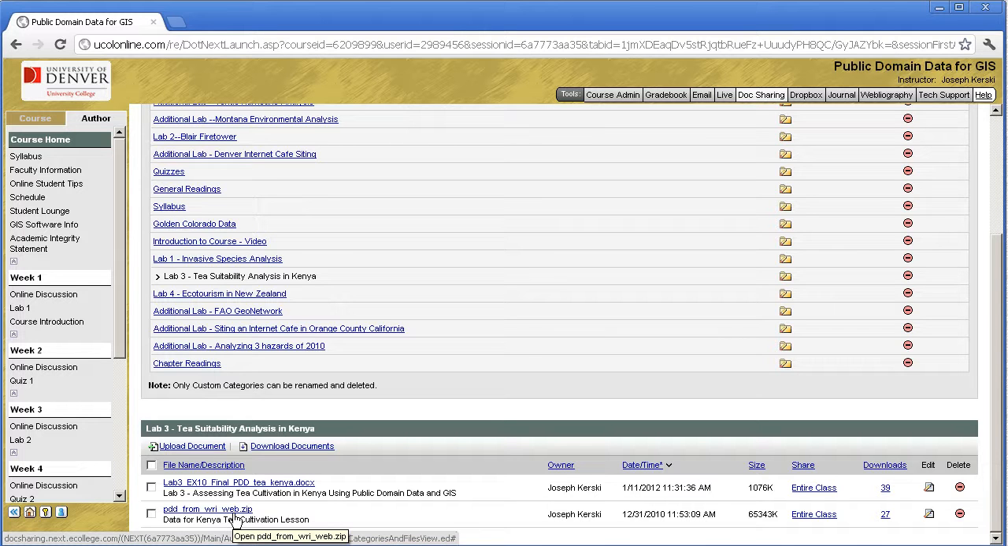I also have the data in this doc sharing area. For example, if the students for whatever reason can't access the Food and Agricultural Organization or the USGS or whatever other site that we'll go to access the data, they can go to doc sharing and obtain the data that way. Of course, they can always come here and get the data if they need to. So that's the 12th thing I like about this system, this doc sharing area.